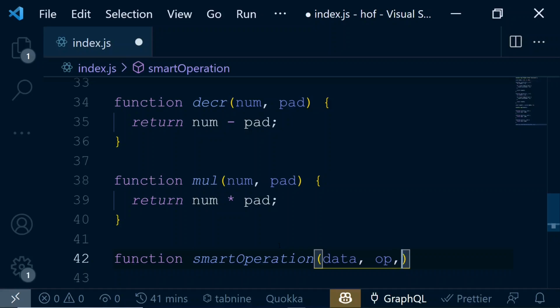And this op operation, or whatever name you want to give, is the function itself. This is not a string to determine whether it's an addition, a subtraction, an increment, decrement, or multiplication. It's not a string indicator. This is the function itself. So as you guess, we are passing a function to a function. It means we are actually writing a higher order function. All right. And then we will give the number by which we want to increment it, like padding.